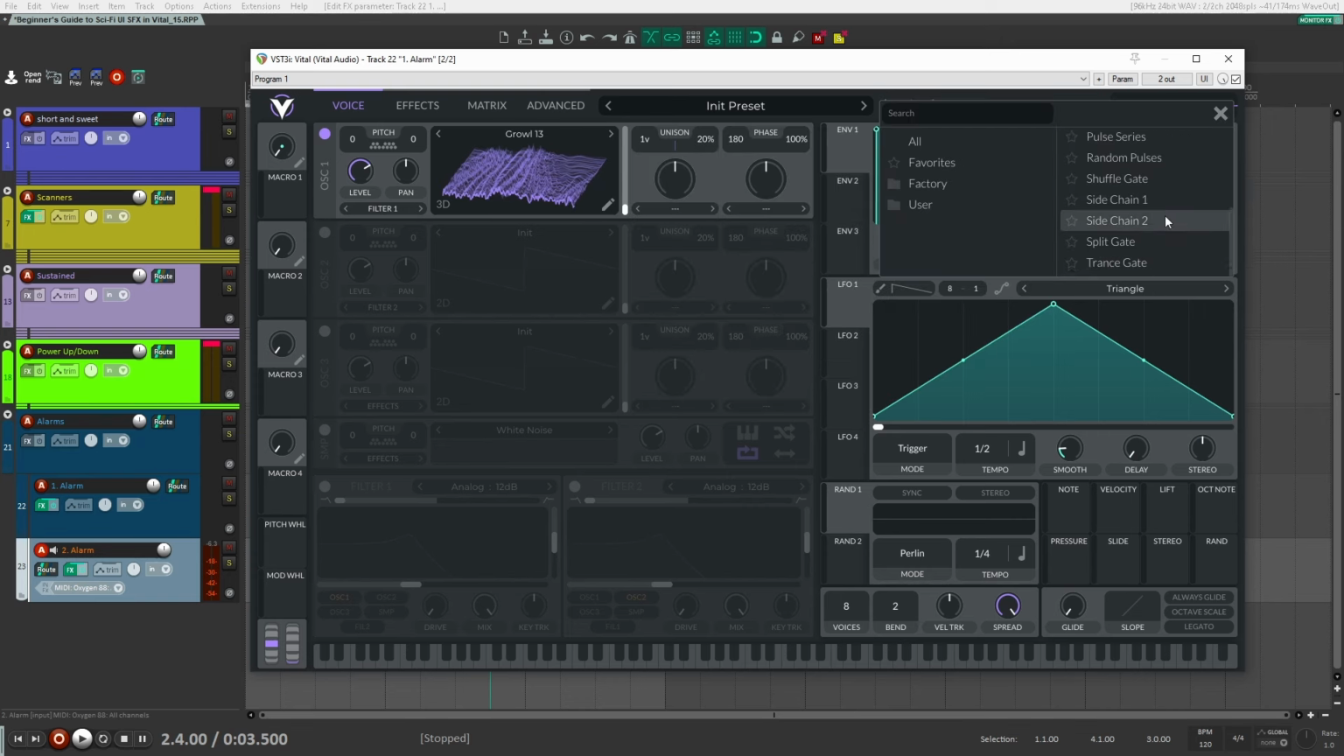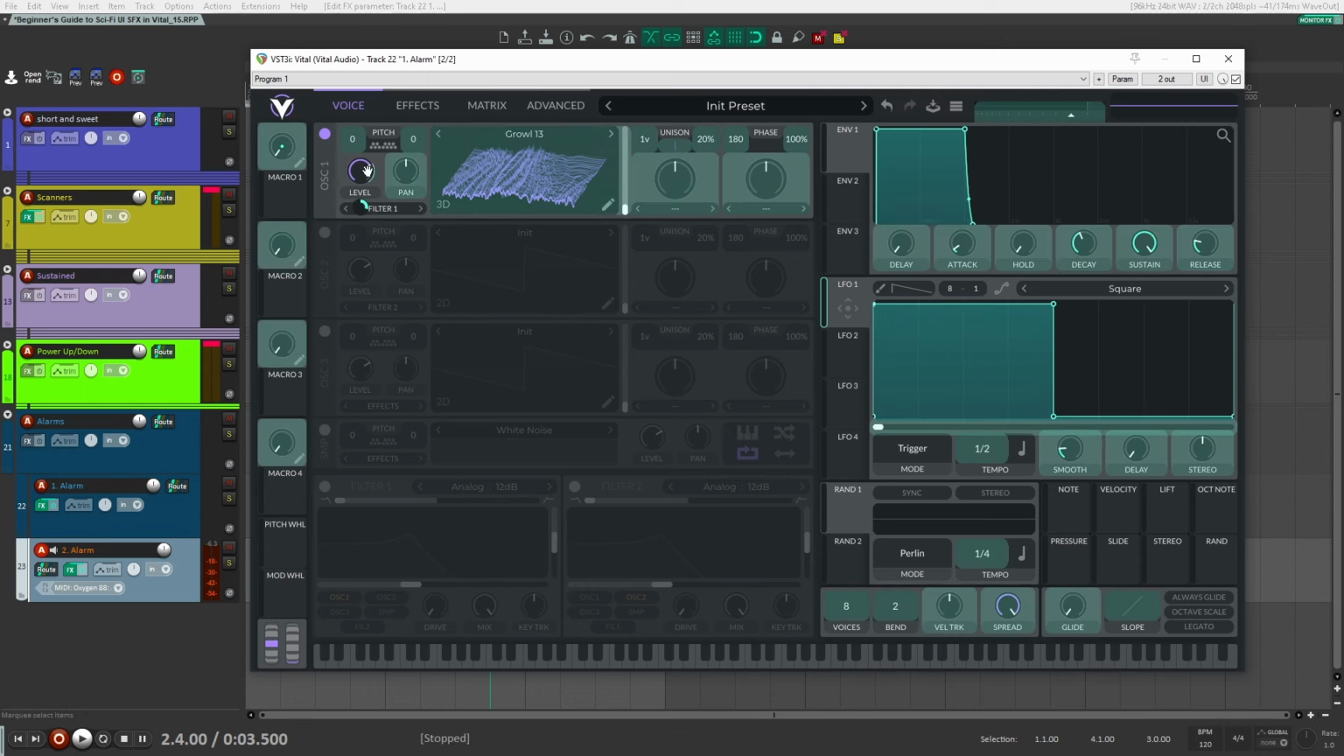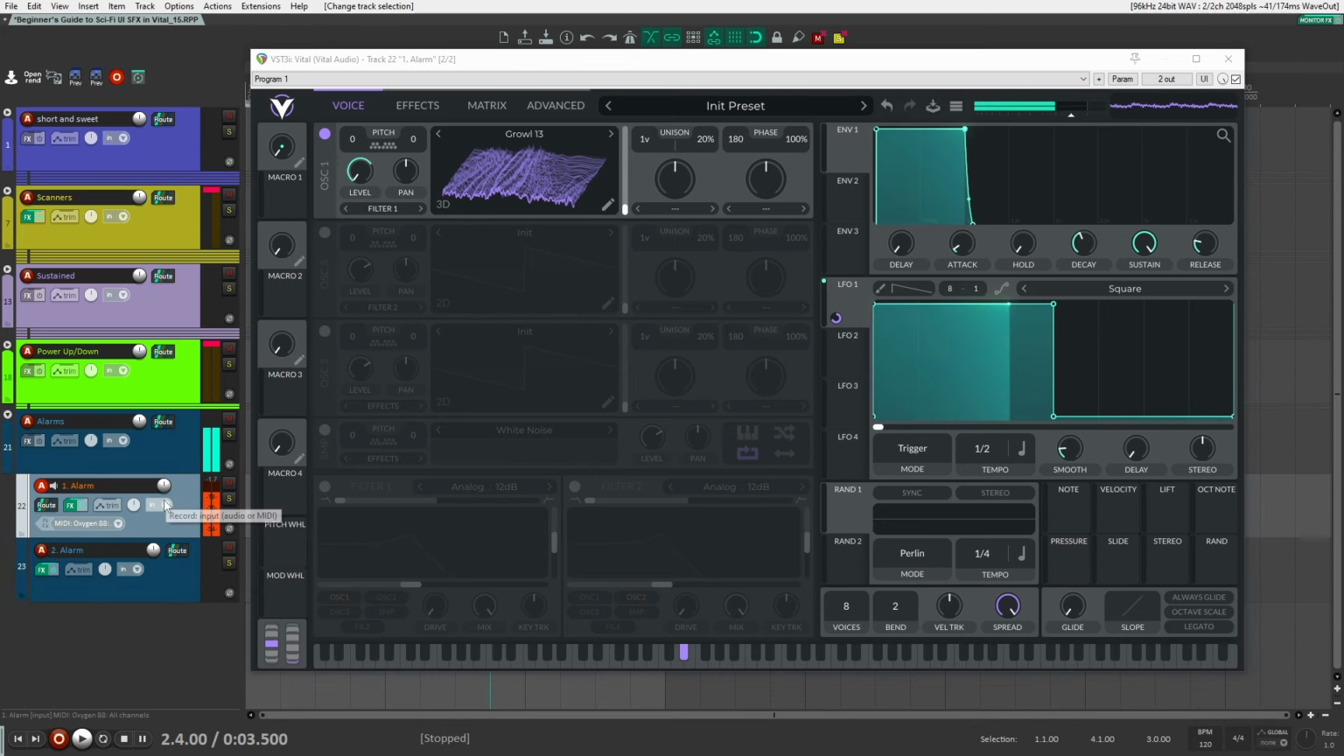I'm going to go into here, and we're going to choose our square LFO. This is going to be assigned to the level here. So I'm going to bring that down all the way to zero. And basically, the LFO is going to control the volume. Do it in seconds. That is okay.